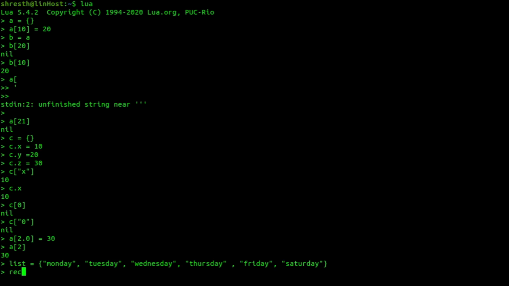Let's say I create a new table called record, where I say a equal to 10, b equal to 20. So now I have two elements in this table record, where the index of the first element is a and the index of the second element is b with their respective values 10 and 20. Now if I access this table using any expression, this expression or simply the syntactic sugar which I discussed earlier, I will get the same value.